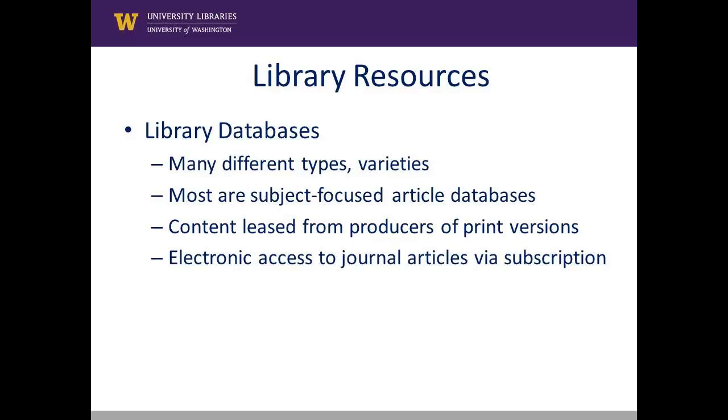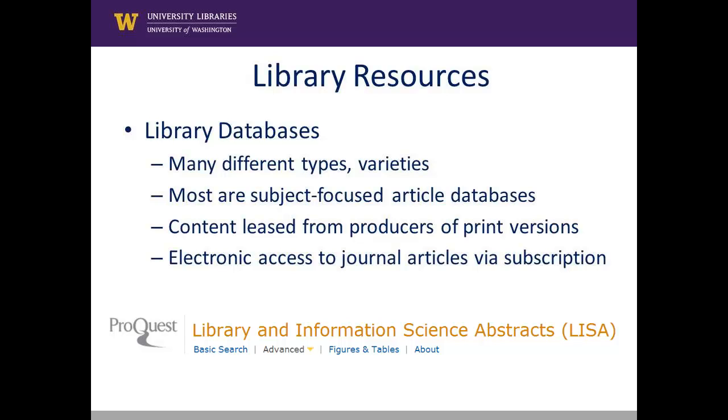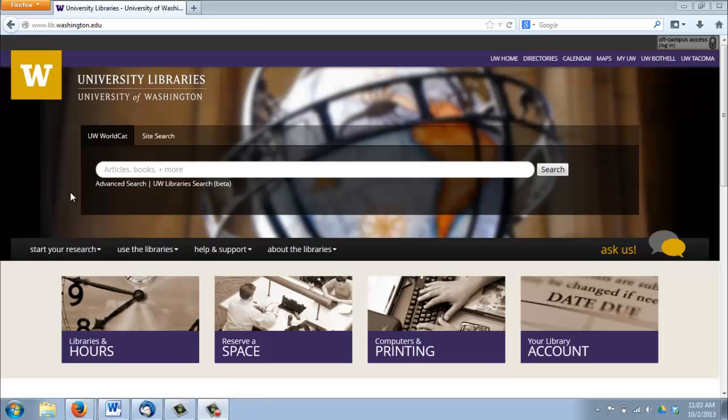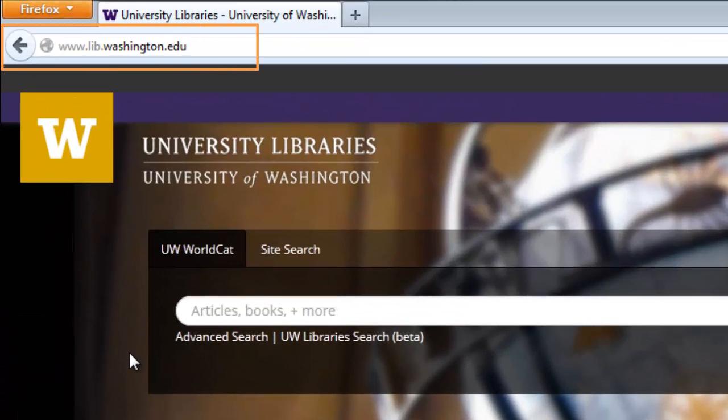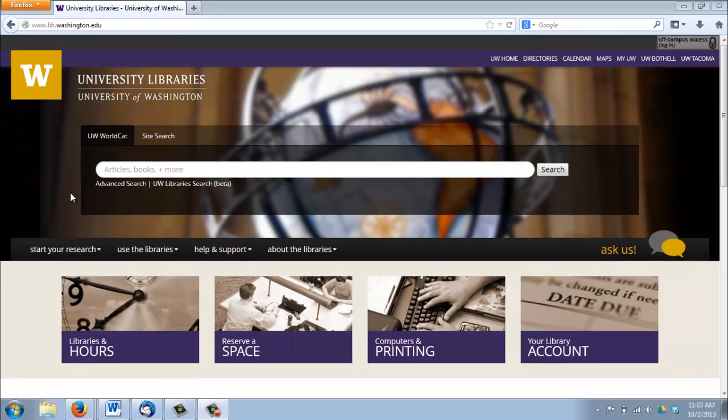We will now look at an example of what it's like to get to a specific library's database via the UW Libraries homepage, in this case, the LISA database. To find this database, we begin on the library's homepage, or www.lib.washington.edu.